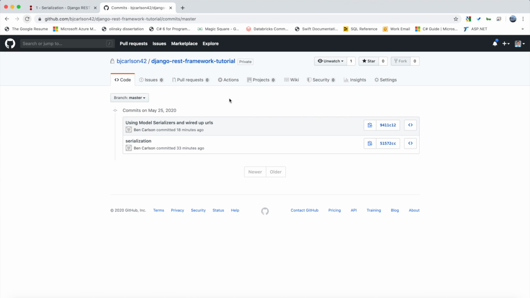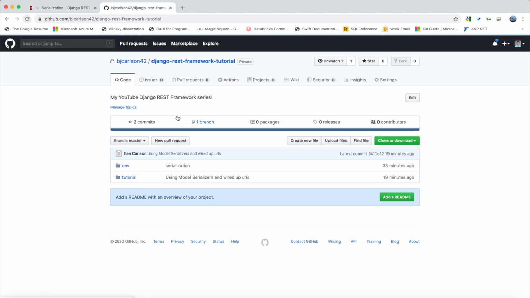Before we start, I'd like to mention that all the code will be in this GitHub here. I'll link this in the description. These first two commits right here are what we will be doing today. I definitely encourage you to go to this URL, download the code, clone it, or just use it for reference.